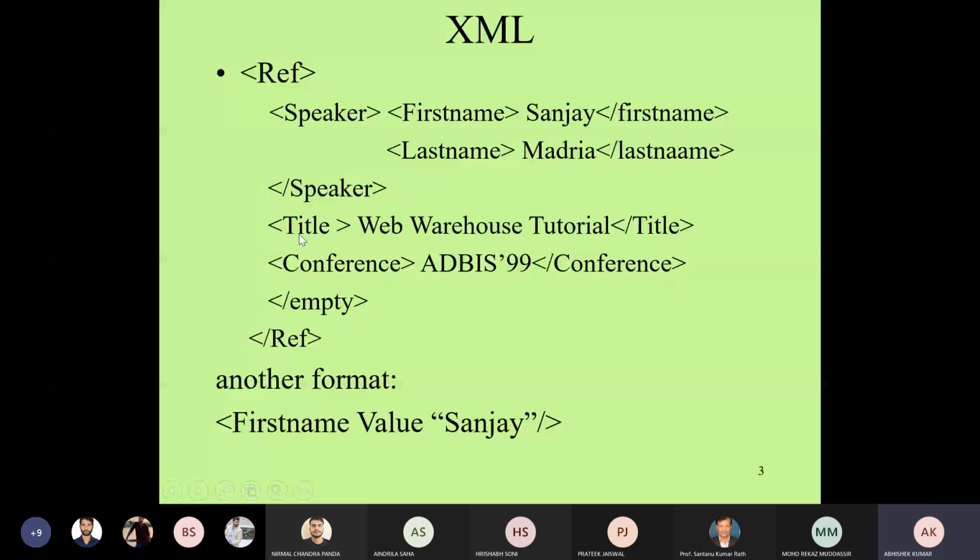In the same way, we have title over here. After that, we have warehouse tutorial, and the title is ended here. In the same way, conference ADBIS 1999, then the end of the conference, then the end of ref, right? You can write anyway.